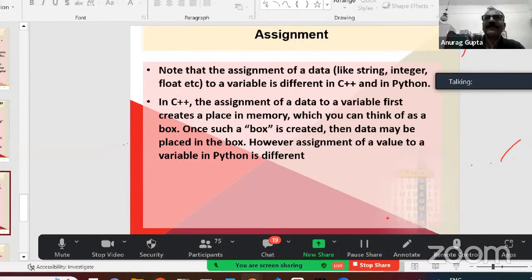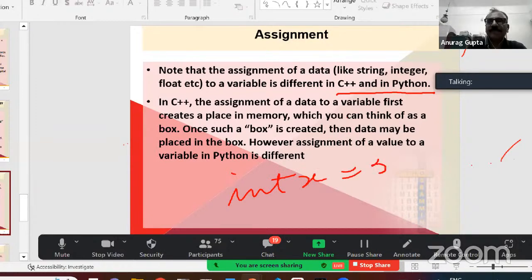Note that assignment of data like string, integer, float, etc. to a variable is different in C++ and Python. I have already explained. In C++, you have to write int x equal to 5. But in Python, you can simply write x equal to 5. So if you are coming from a background of a strongly typed language like C++ or Java, and you see a statement like int x equal to 5 or rather x equal to 5, you may think, what is going on? What kind of data is there in x?